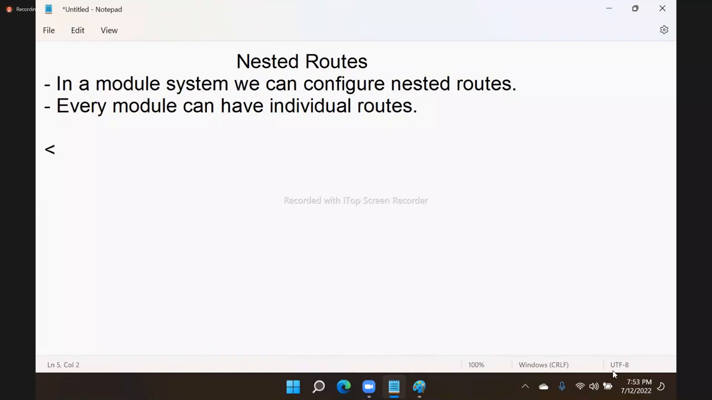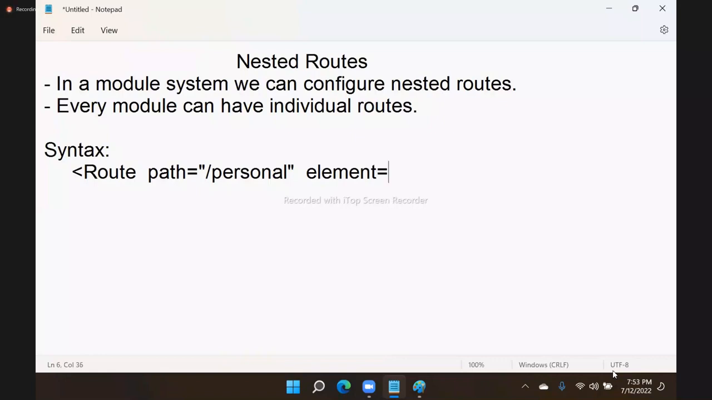Same, simple, syntactically routes. We define route. Route uses a path, and in this route path, for example, this is like personal. And what element will it return? It will return the personal element. Now, this is the route for personal.